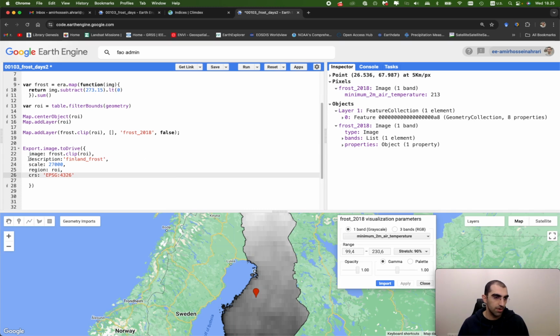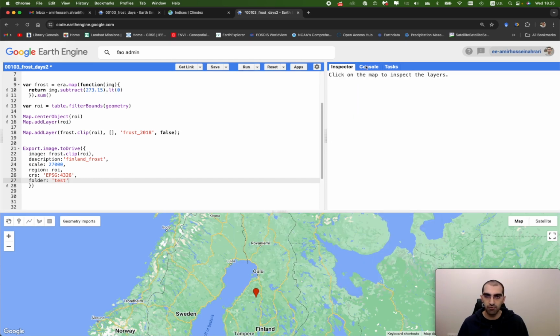So there are some other arguments. The first was image, description, scale, region, and also the CRS. And also you can make a folder in your Google Drive that allows you to save your data in. For example, I'm going to make a folder as test to save the output there. And if everything is fine, click on save and run it again.